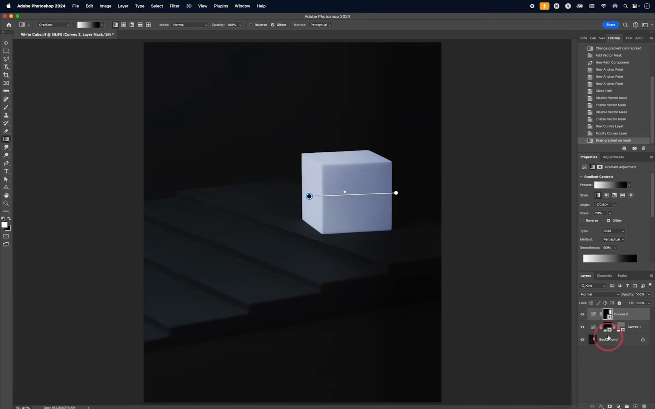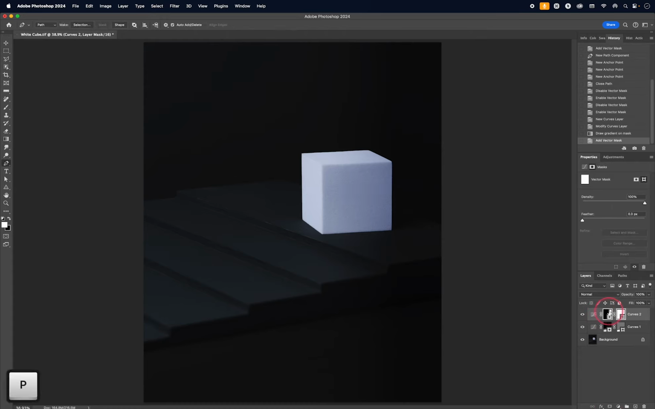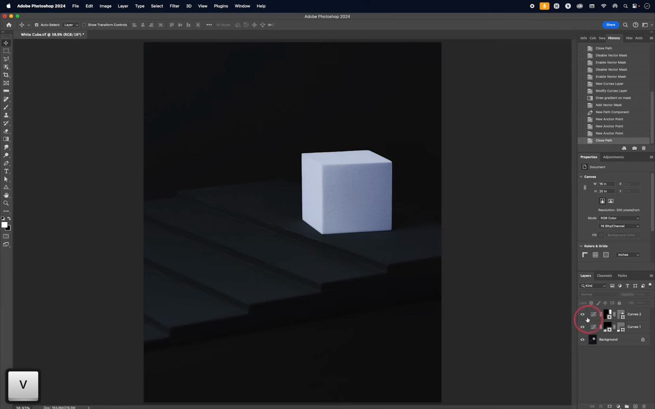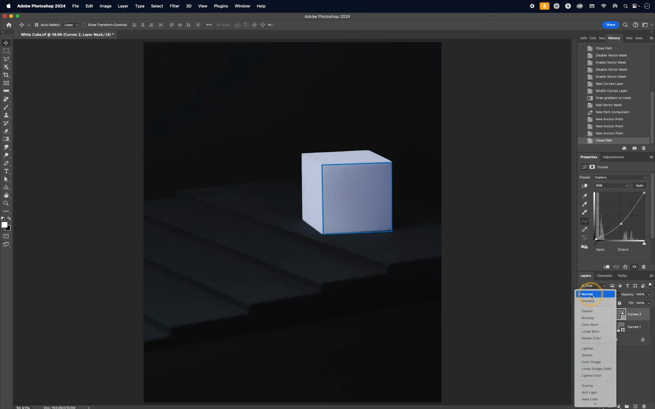And then we can make another mask, use the pen tool, and I will just draw a rough selection like this. So now only this face of the cube is affected. I could also change the blending mode to luminosity, so it does not affect the color.